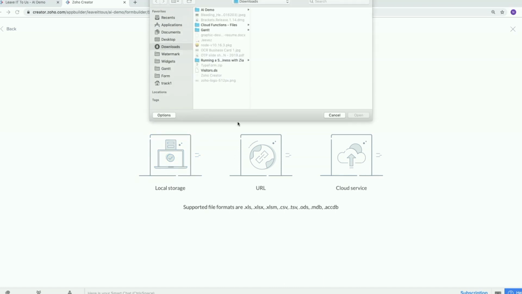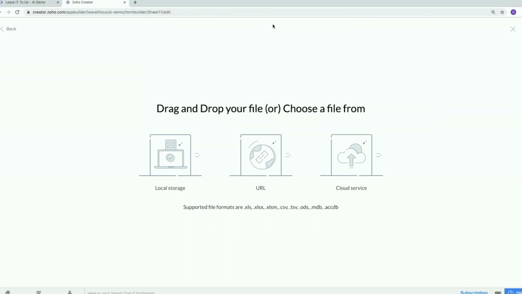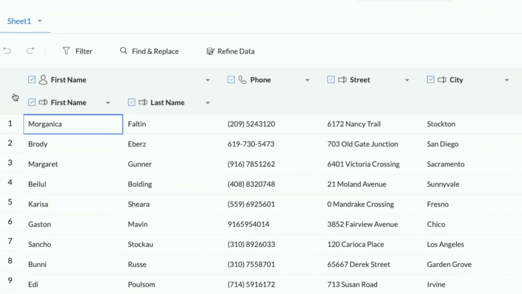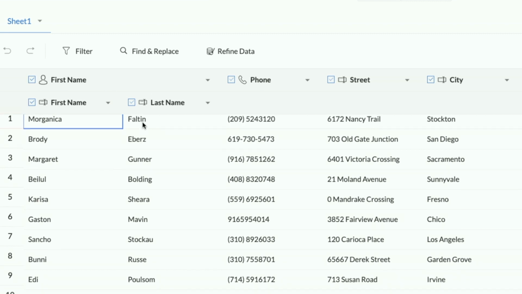So I'm just going to choose to upload from my computer, and then I will choose that CSV file. And this is what Zia Import looks like. It shows you a preview of your data. The first thing we notice is that it has correctly identified the first name and last name fields and split those into the new Zoho Creator name field. When you use a name field in Creator, it automatically has a subfield situation with the first and last name, and it auto-detected that and figured that out for us.